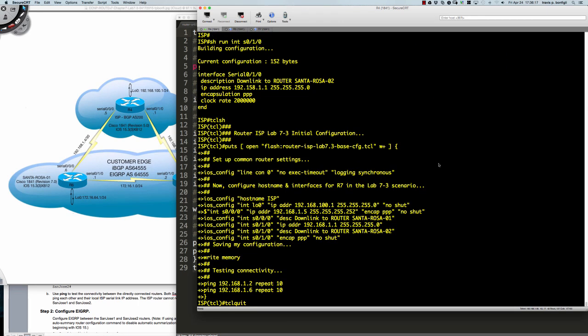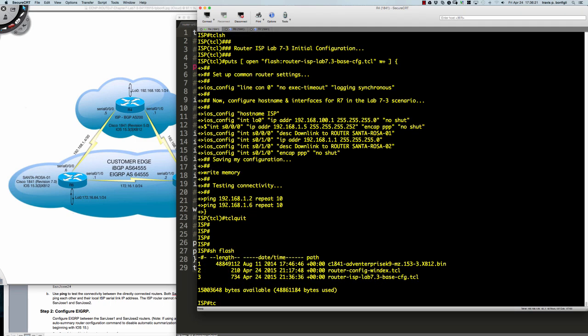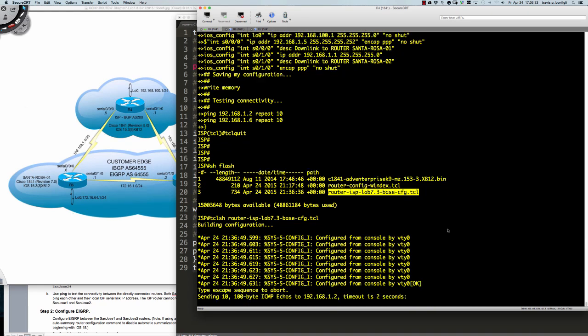Look at that. Cut and paste. We're done. Show flash. I'm going to rerun my script, Tcl shell. Let's grab that script. Copy and paste. There we go. And now this ping should succeed now that we've got the correct IP on here. Unless we've got something else going on.